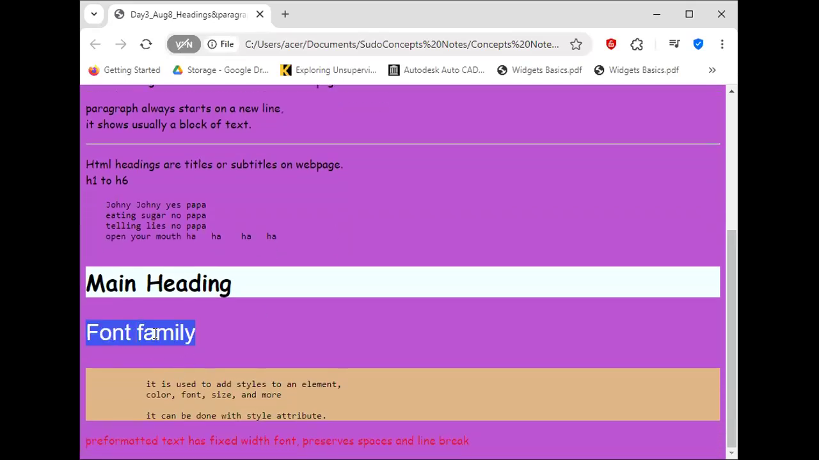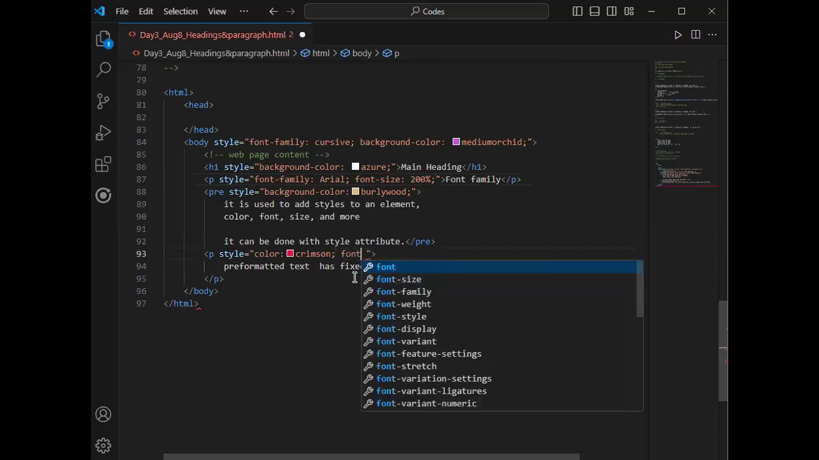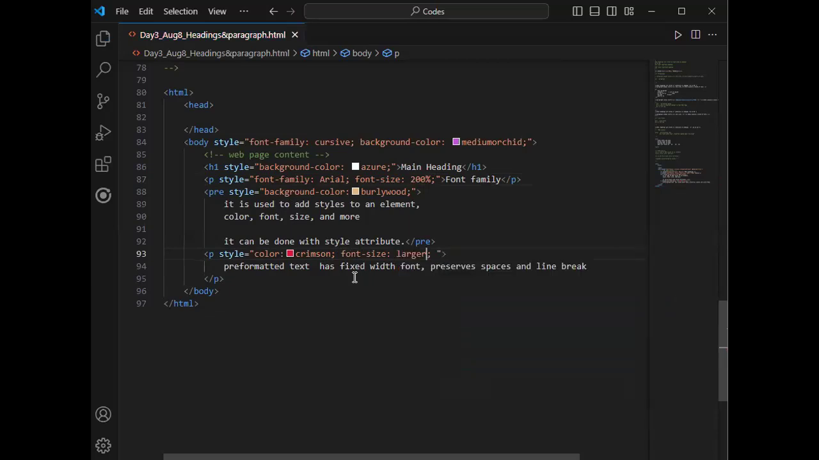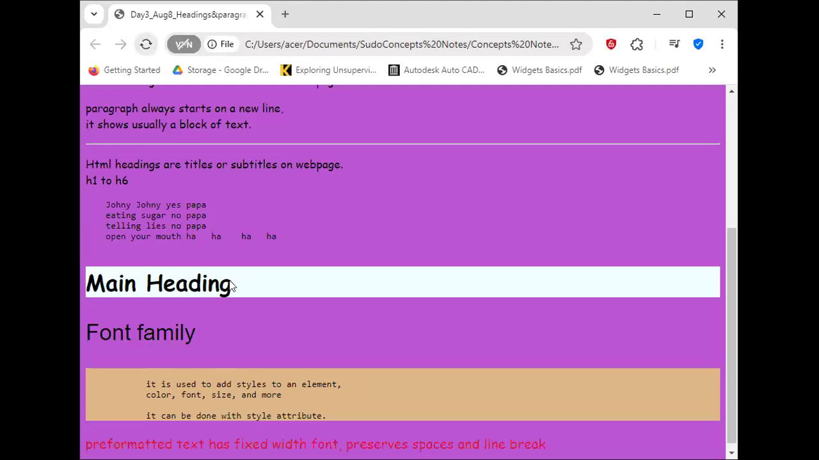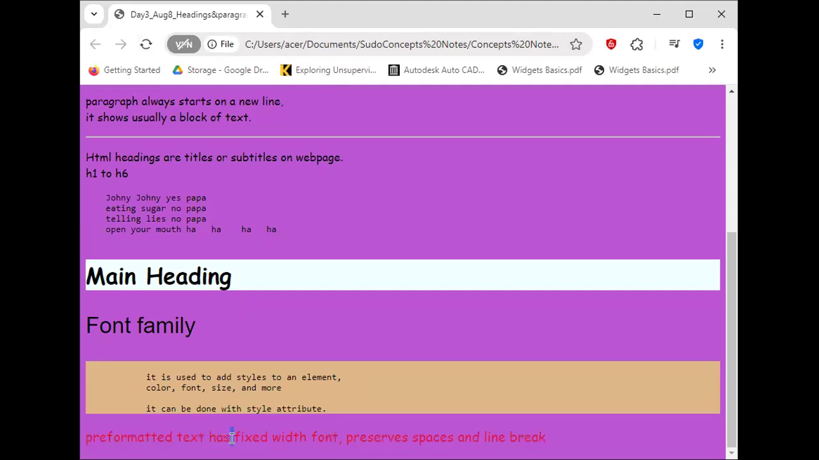You can also choose this font style. Font size, I want to increase the font size for this p tag. What I will do, font size, and I can use large, larger, medium, small, smaller. You understand? So I will say larger. Save it. Now you do refresh it. Now, as you can see, the font size increased.